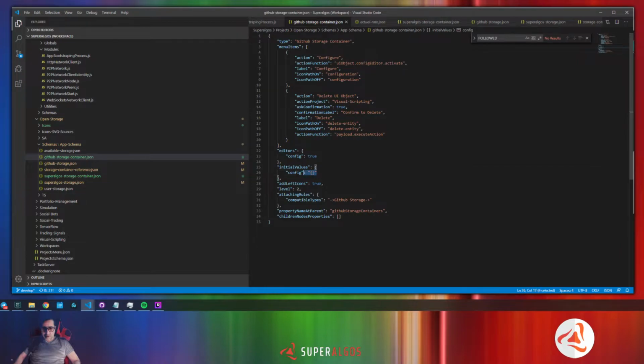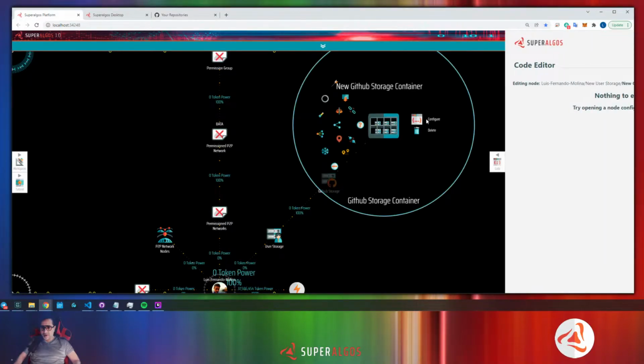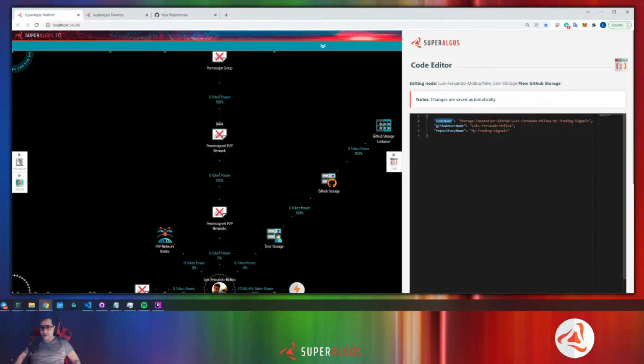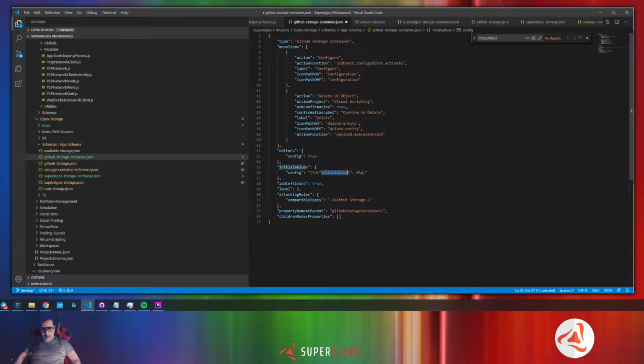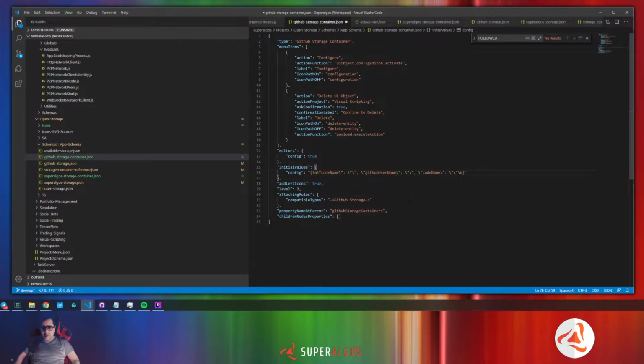Okay, so for the GitHub storage container, we will add the properties that we already have here, which is code name, and two more, which are GitHub username and Git repository name. Okay, so we save.